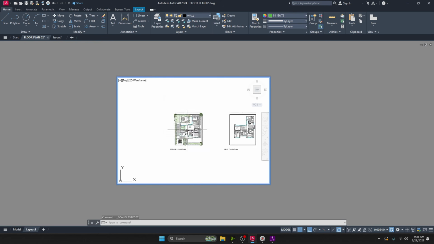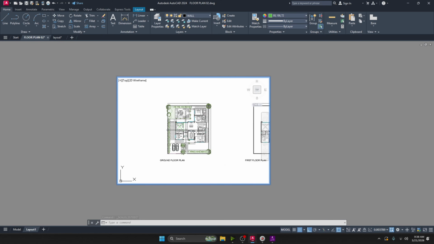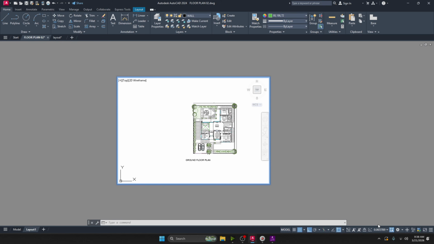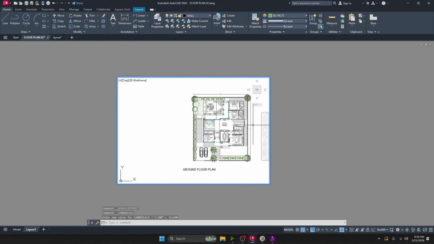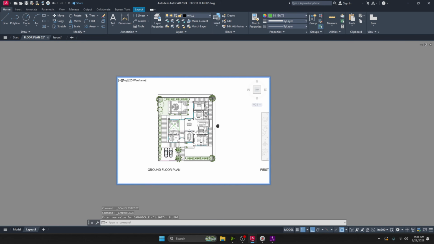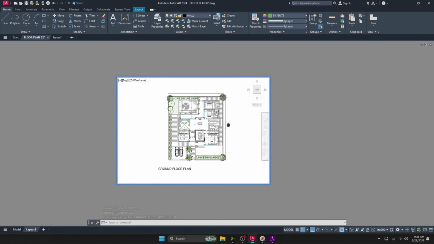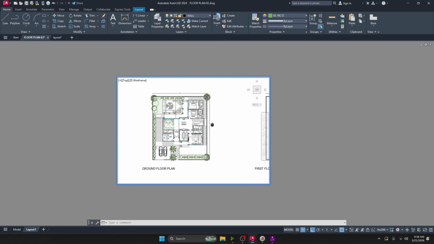Now we are not there yet. Let me zoom out. So we have created our custom scale. Here, click on this arrow and go to 1 to 200. Click on it and perfect. You see, we zoomed in a bit, and I'm not zooming in or out. I'm only using the pan mode in order not to disturb my scale here.